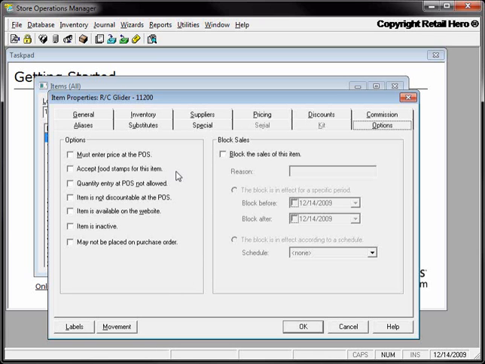It is possible to accept food stamps for an item. By checking Quantity Entry at POS Not Allowed, the cashier will not be able to manually adjust the quantity of an item after it is scanned in. This will essentially force the cashier to scan each item one at a time. Item is not discountable at the POS will prevent any discounts from being applied to the item. If the store is integrated with a website, this checkbox will cause the item to be available on the website.